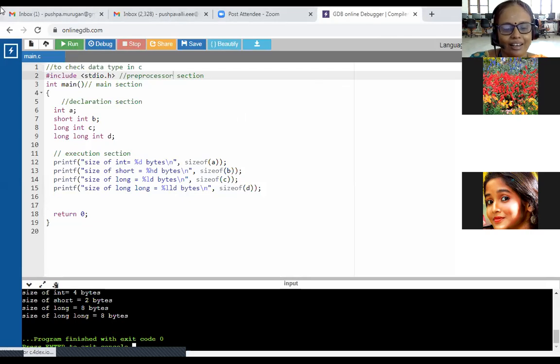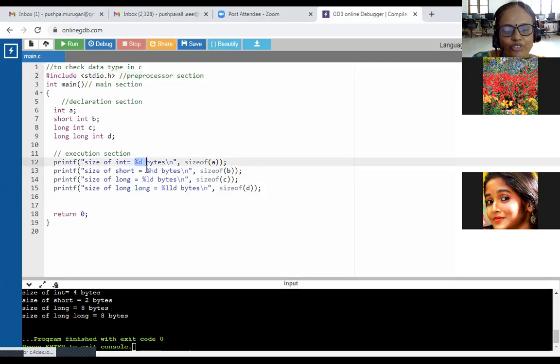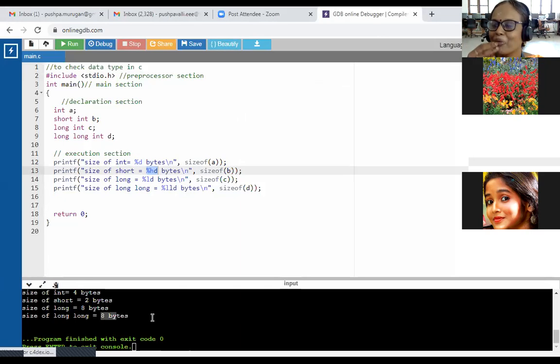Okay. You just see the size of integer is how many bytes. I put percentage D, so 4 bytes. Size of short, percentage HD, 2 bytes. Size of long, 8 bytes. Size of long long, 8 bytes. So almost long and long long, there is no difference. Both will hold only 8 bytes. Okay. Are you all clear, ma'am?